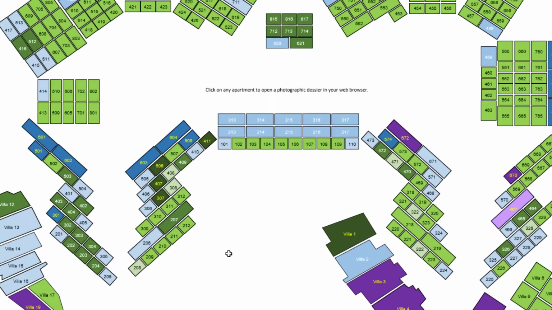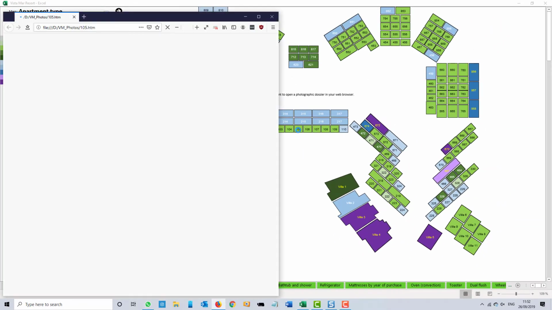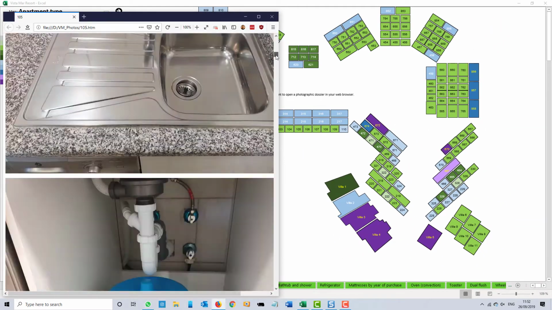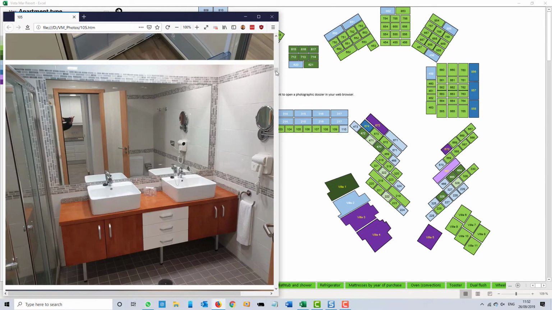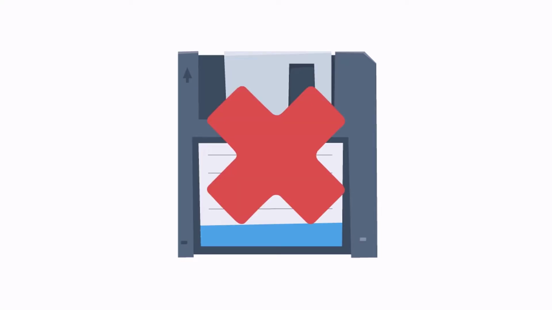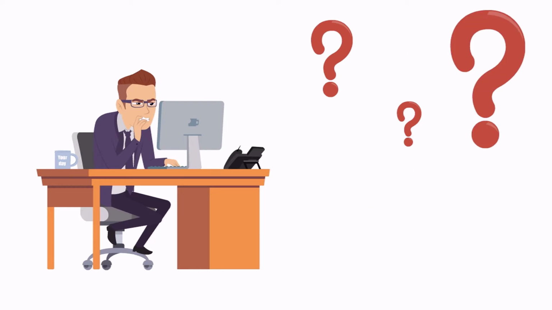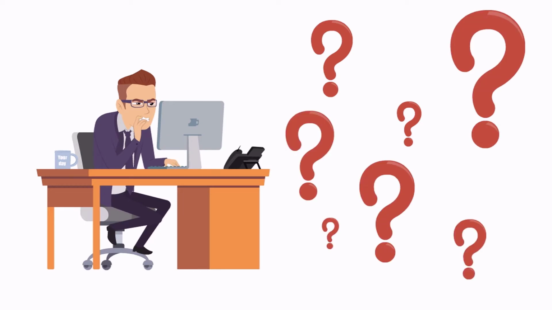How about being able to see photographs of any room you pick to get a better idea of what it looks like, check inventory and review investment plans? Introducing Hotel Mapping. Hotel Mapping is not a program, it's a Microsoft Excel file, so no mysterious new software that you need to install and learn to use from scratch.